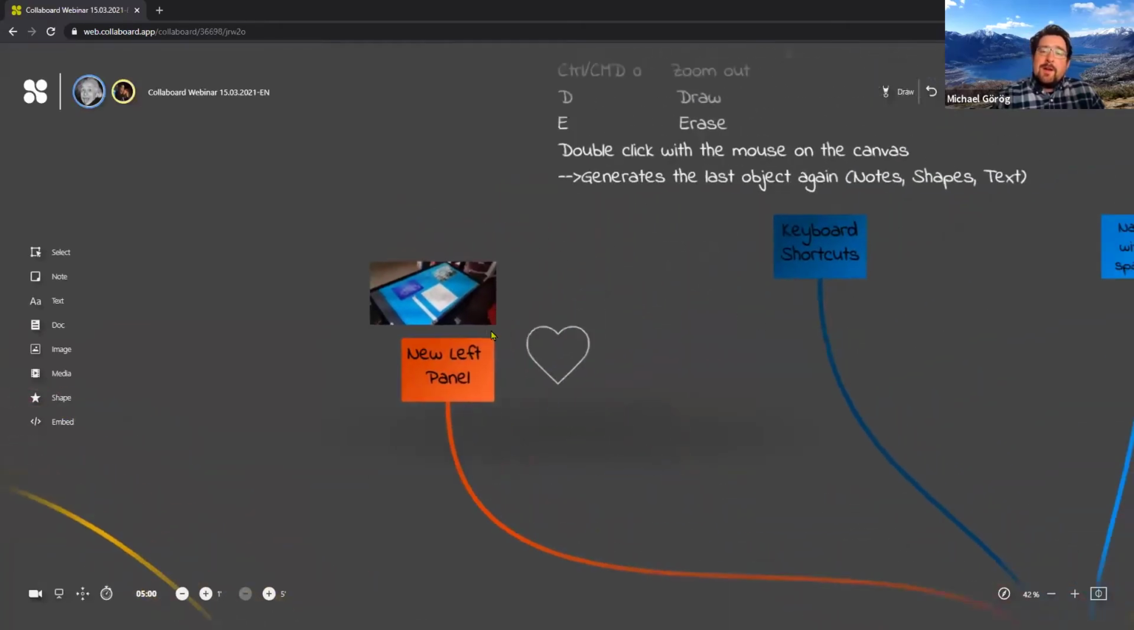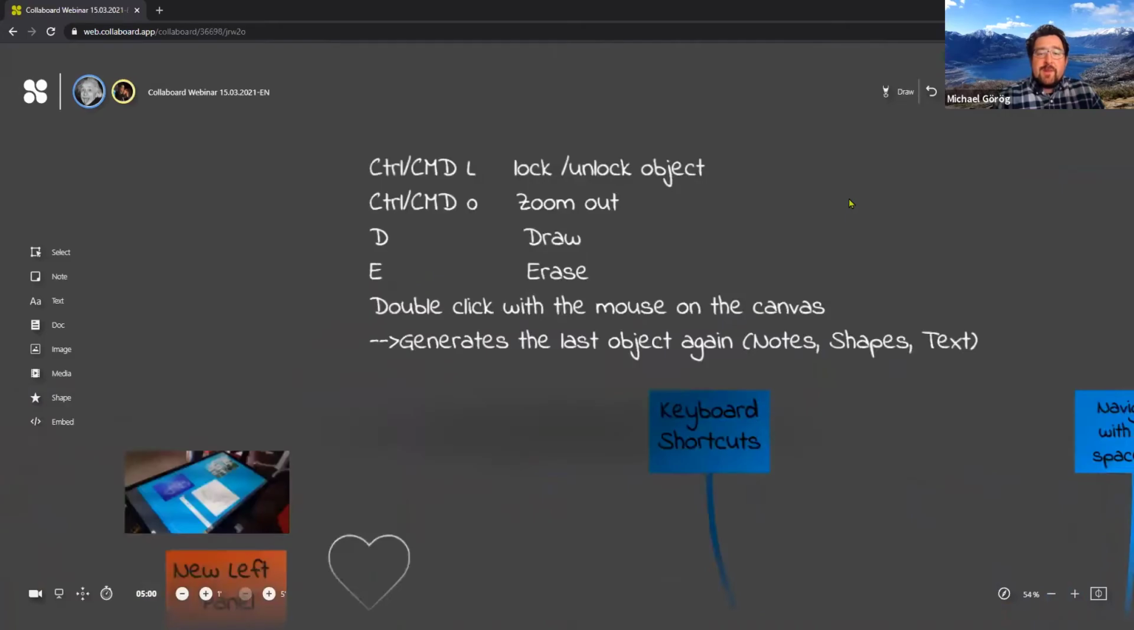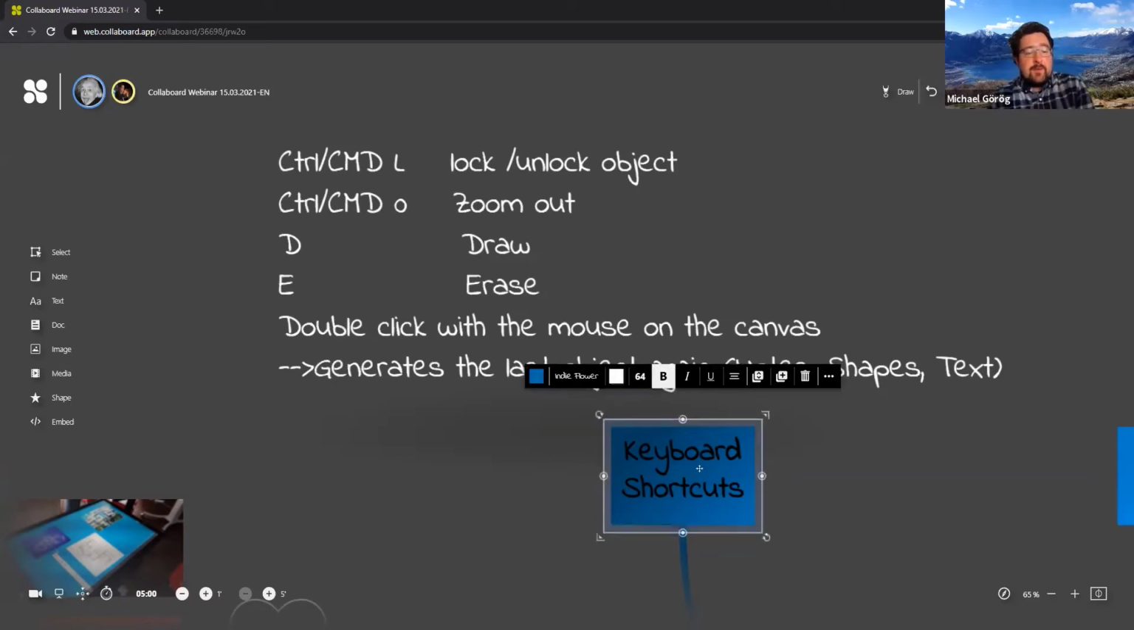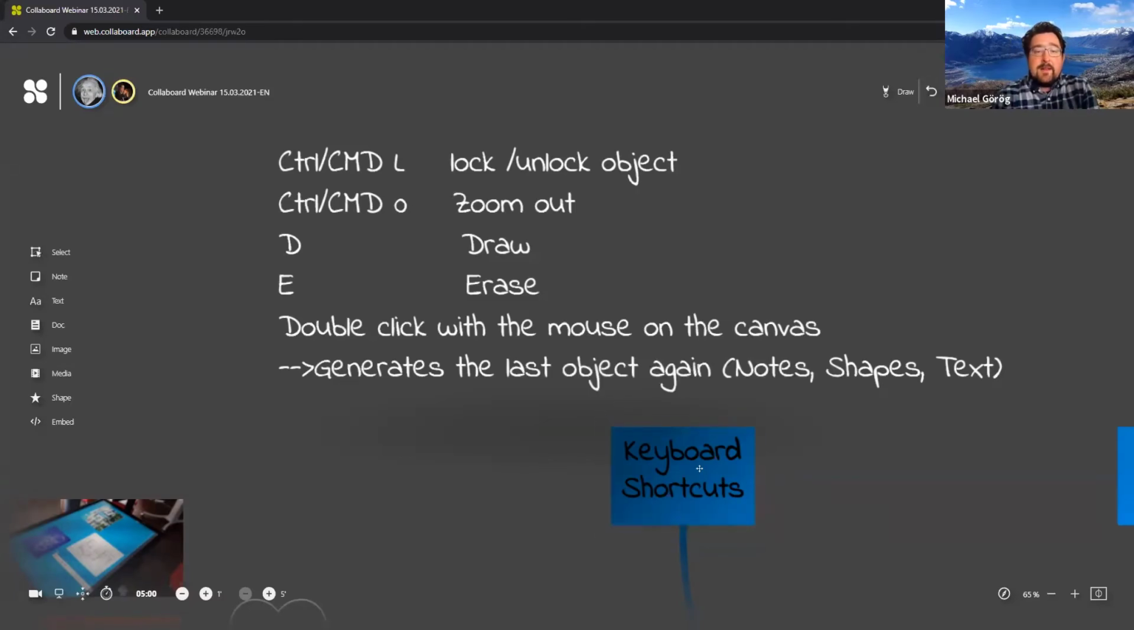Now, when we talk about being fast with an application, we had many requests for keyboard shortcuts. And this is why we started to implement many of them. So in this case here, you just see a few. So for example, if I select now a sticky note, and with Control L, I can lock it directly. With Control 0, I can zoom out of the board just using the keyboard.